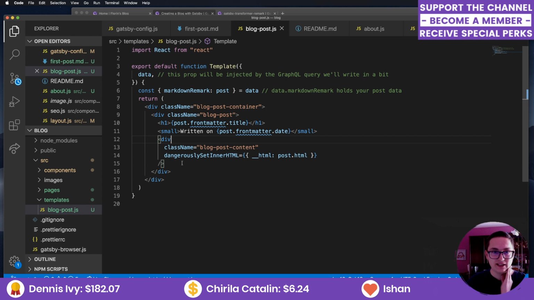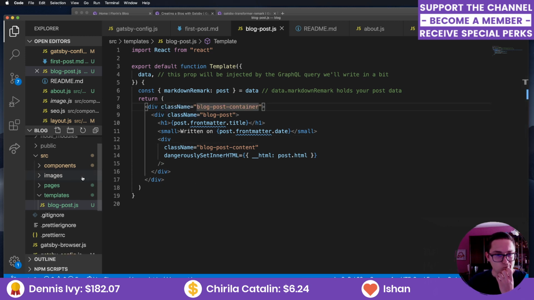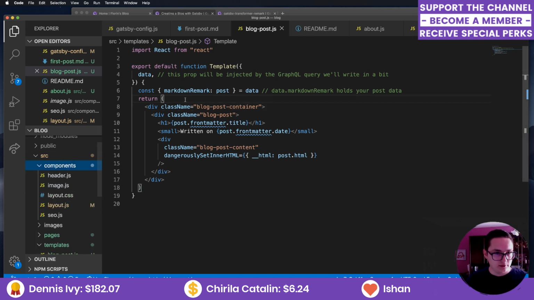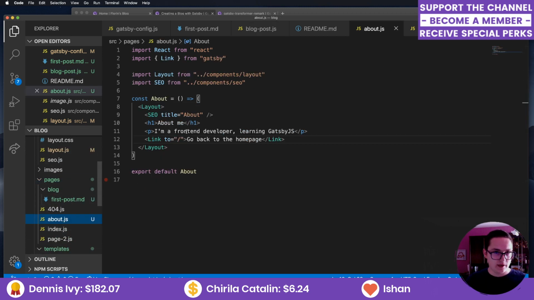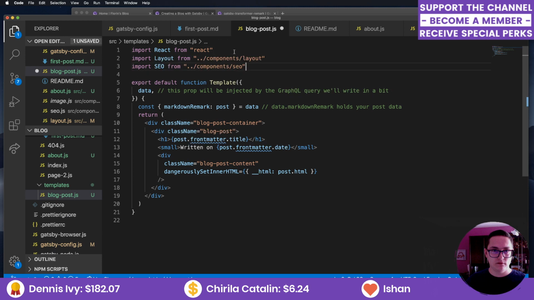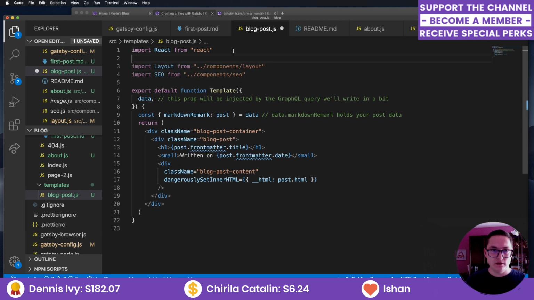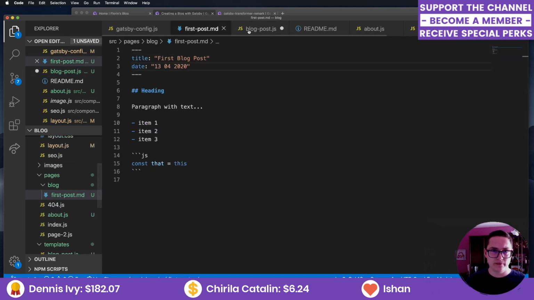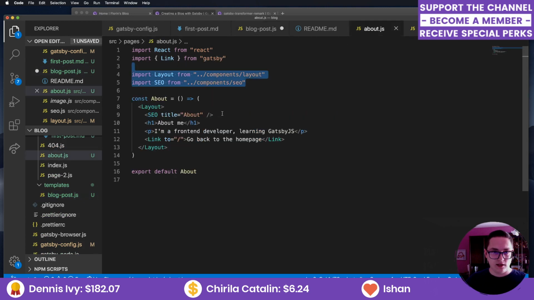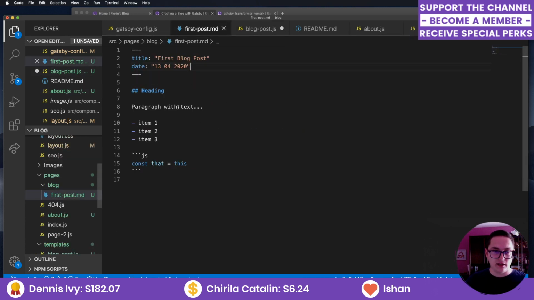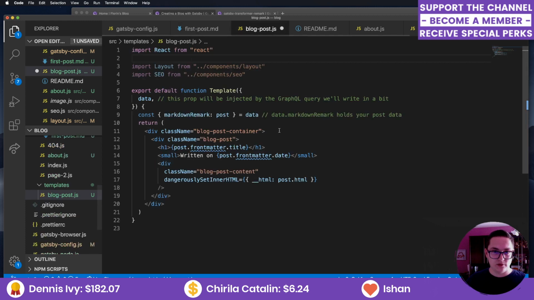Okay, so now we have the template, which is a div with a post. Maybe we can have it inside of the layout. Yeah, let's do that. So as we had it here, let's import these. Layout and SEO. Okay, and then we need to wrap everything with the layout component.